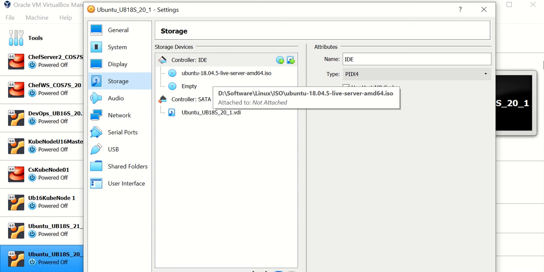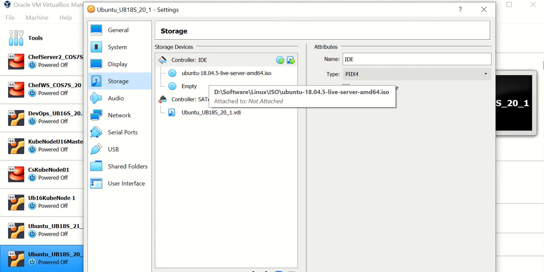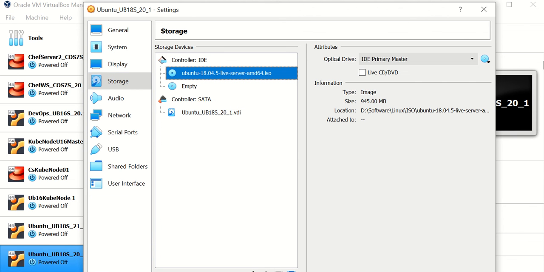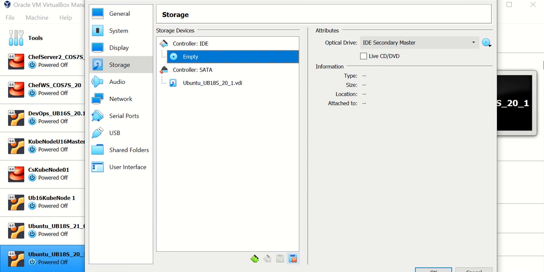Also note that once the installation is completed, you may need to remove this. To remove this CD, you can click on the CD, and here at the bottom, you have a facility where you can remove the disk. If I click on this, it will remove the selected attachment.